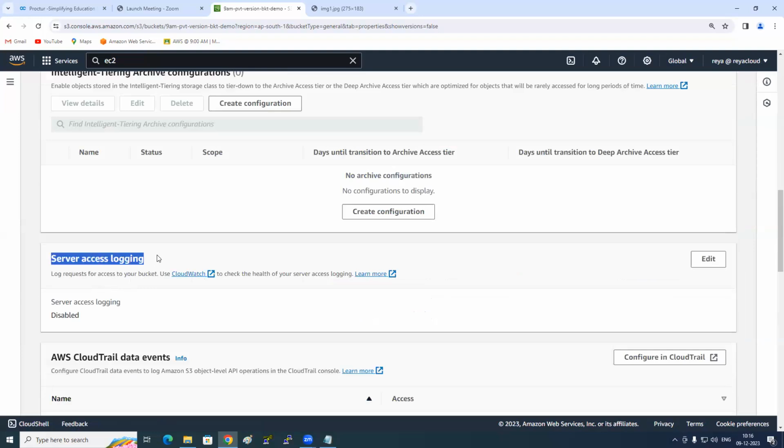So server access logging. Remember server access logs. What is that? If you want to know who is accessing your bucket, if you want to know the logs of the bucket, can we enable it? Enable it. But is it good to keep the logs in the same bucket or a different bucket? Different bucket. Can we create a separate bucket? Yes.